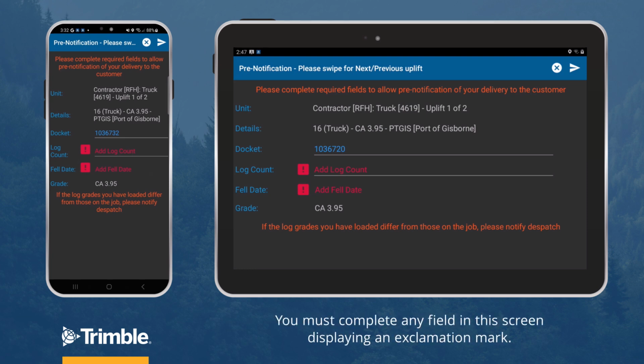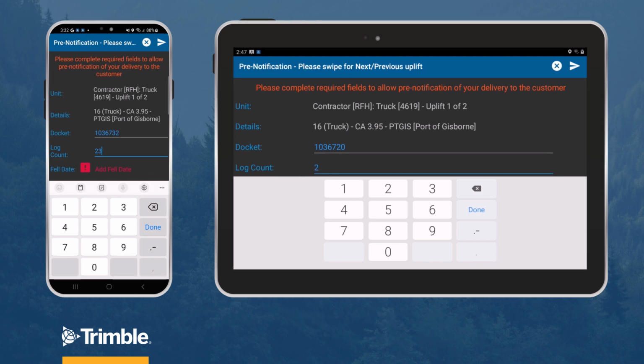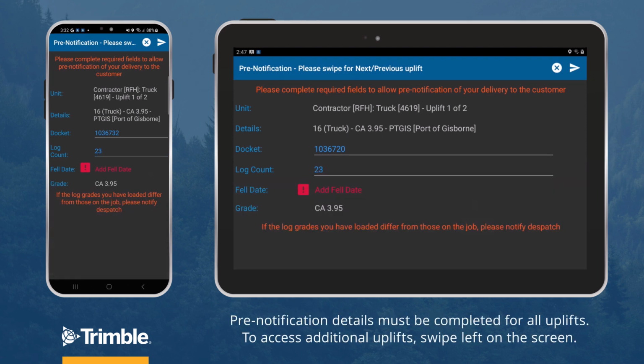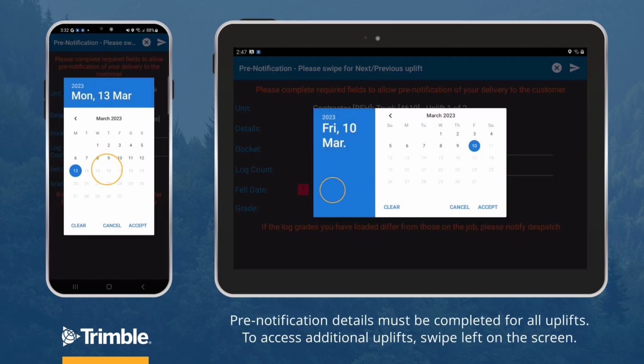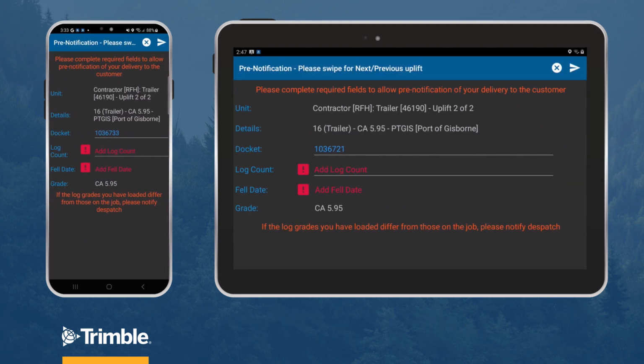You must complete any field in this screen displaying an exclamation mark. To enter data, simply tap on the field and complete the entry. Pre-notification details must be completed for all uplifts. To access additional uplifts, swipe left on the screen.